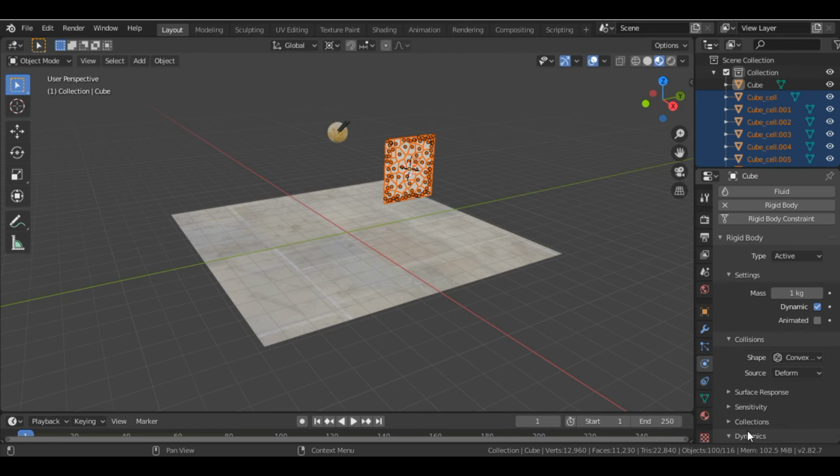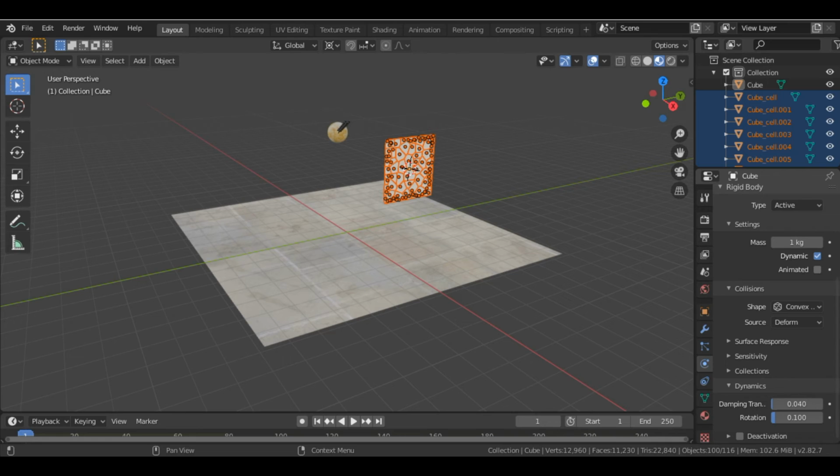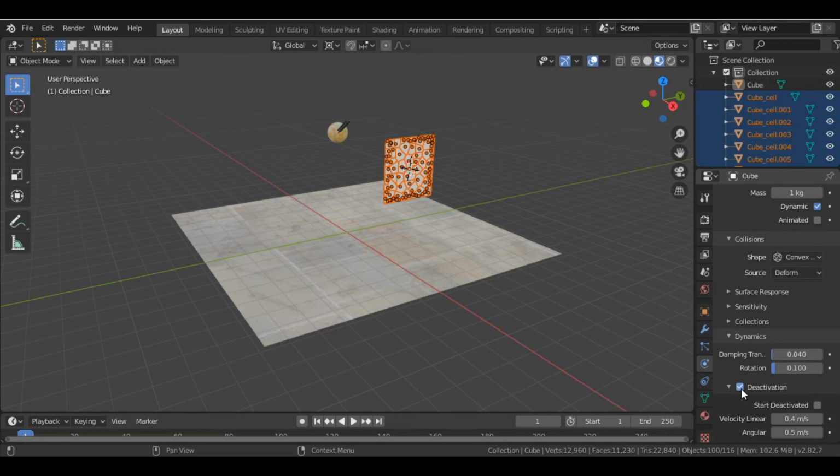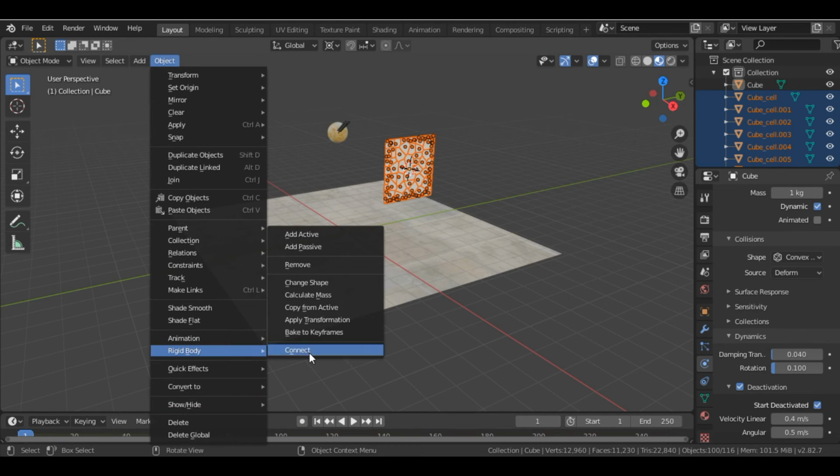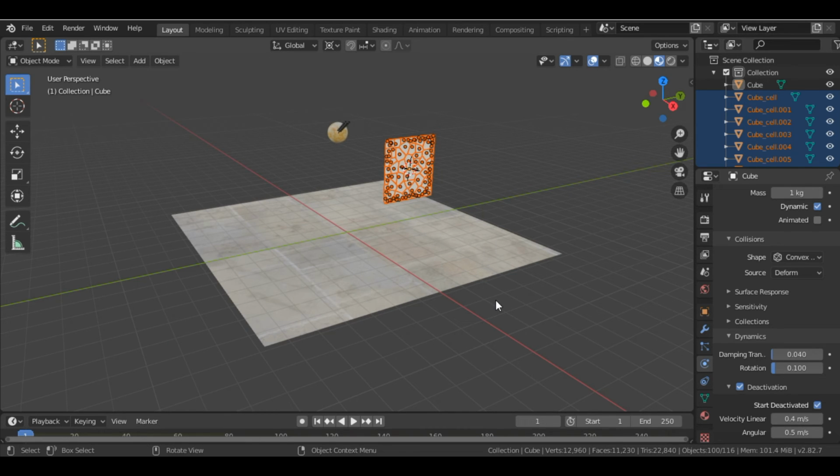I don't know how to click it. Okay, yeah. And you can see the deactivation option here. I don't know why it's not clicking. Okay. And then just press deactivation and start your deactivation. So now you can just apply it to all the pieces. As I said, it has been applied to just one piece now. So to apply it, go into the object, rigid body, copy from active. Okay, so now it's been copied to all the pieces.